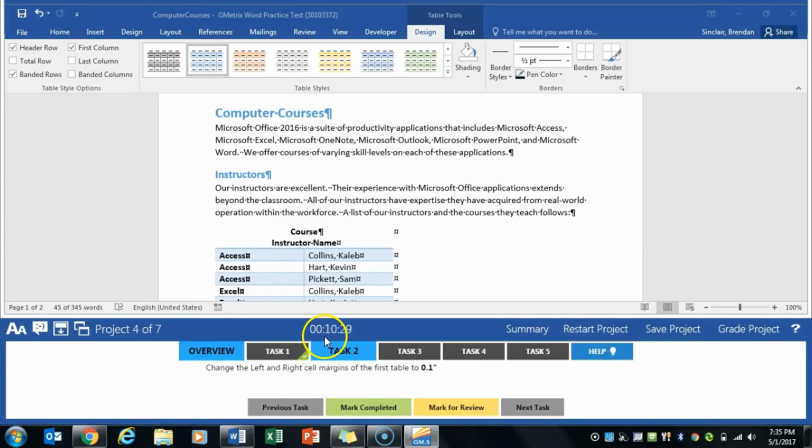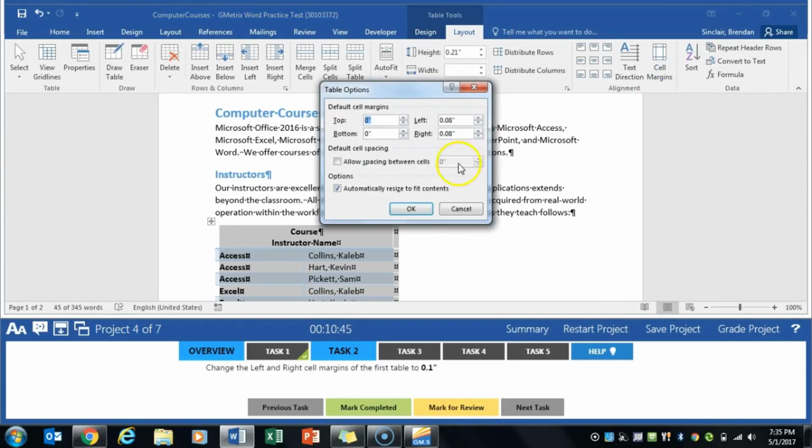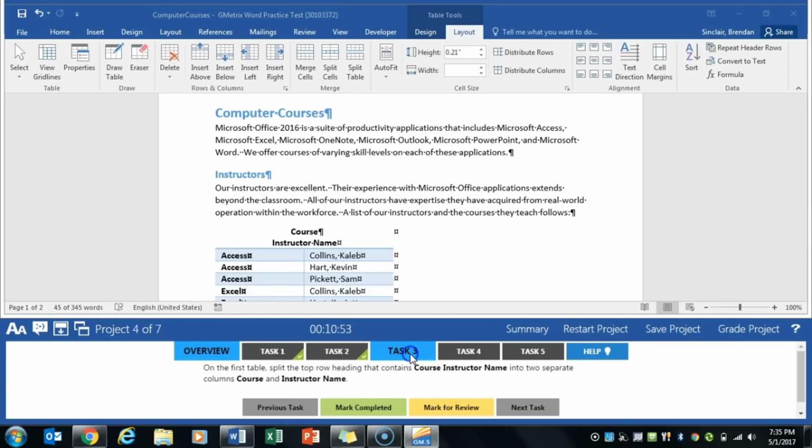The next thing we're going to do is to change the left and right margins of this table. So we still have this table selected, and because we have a table selected, we get special tabs at the top. We want to click Layout, and then over here in the alignment group, we want to select cell margins, and we want to change the left and right to 0.1 on each. We'll click OK, and we'll click Mark Completed.